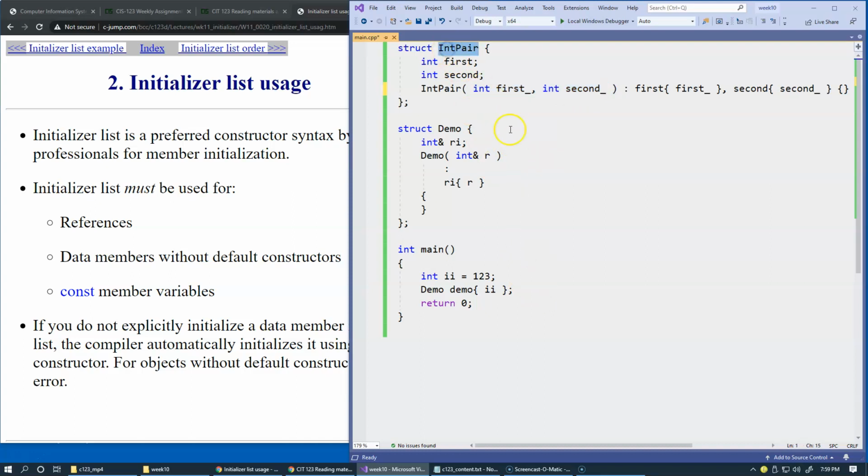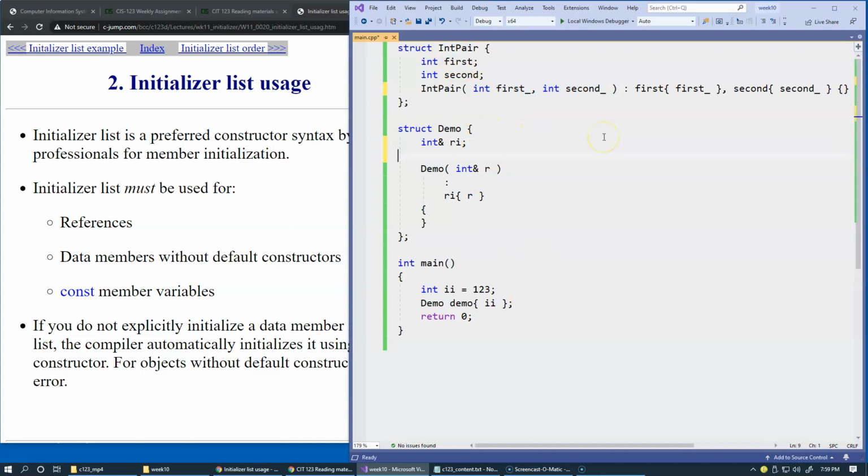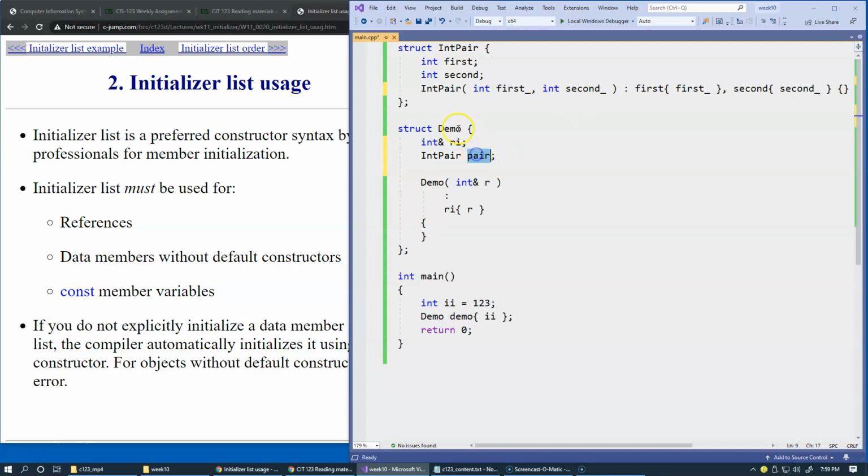So now if we start using pair in our demo structure, we say let's have a pair like this to be a data member of our structure. So this is called object containment. Essentially, demo contains this int pair. And so we have written it like this. And let me save everything.